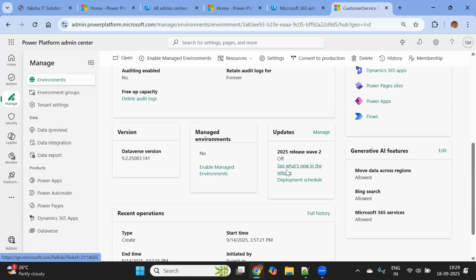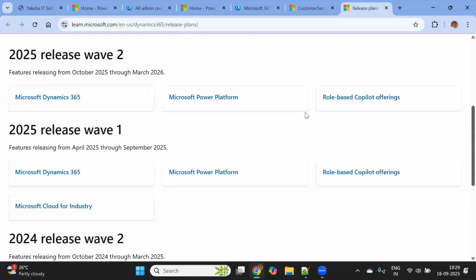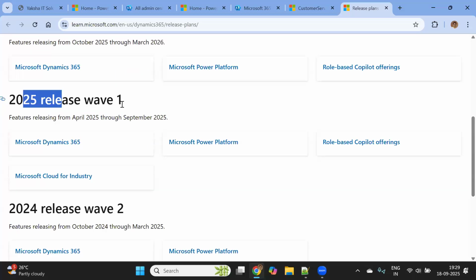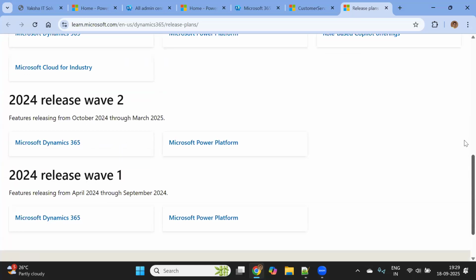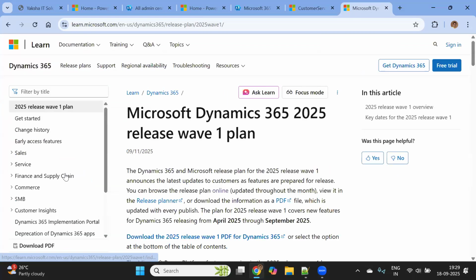So before that, what is actually happening in this wave 2? This is the public facing document. Here it will provide the detailed information. This is the 2025 release wave 1. What are the new features releasing in wave 1? This is the complete documentation, which is provided by Microsoft. Sorry, I said Salesforce because today I just attended a demo for review purposes.